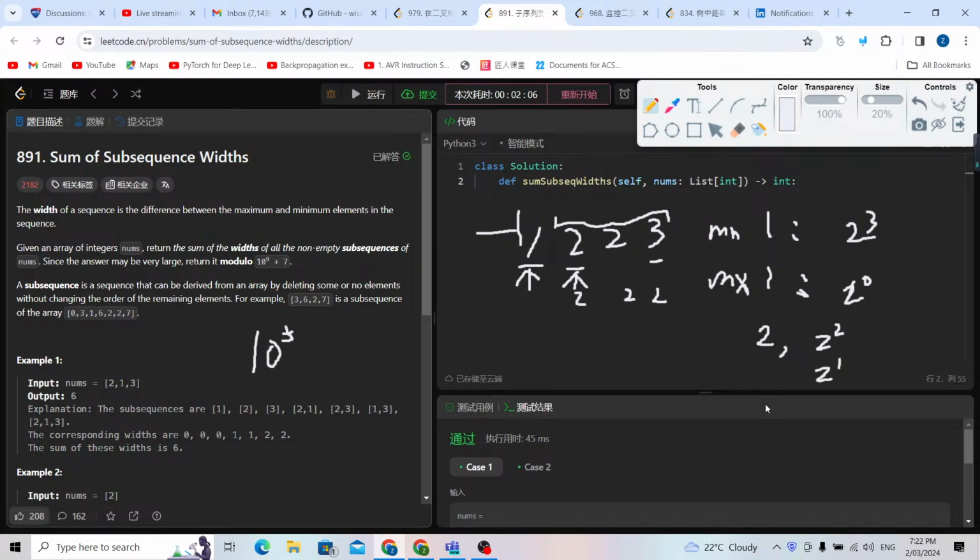Next, we check the next 2. Similarly, if this is the minimum element, it's going to be 2 to the power of 1, and if it is the maximum element, its left side has 2 elements, 1 and 2, so it is 2 to the power of 2.